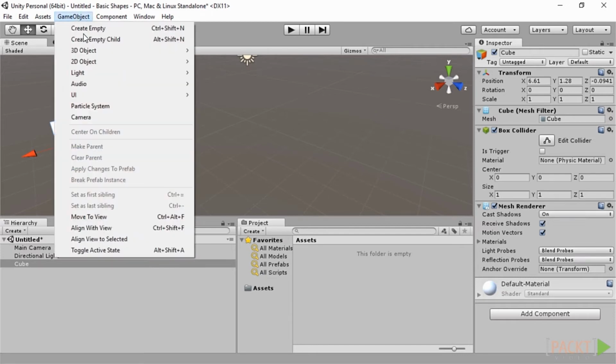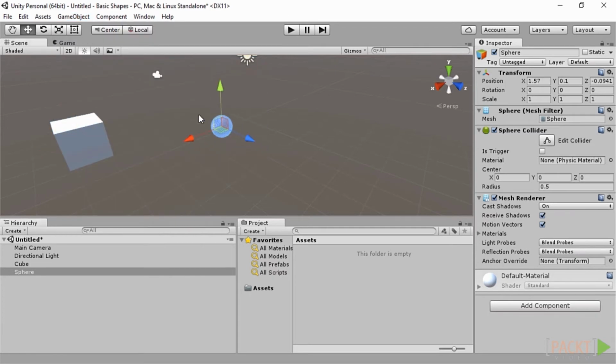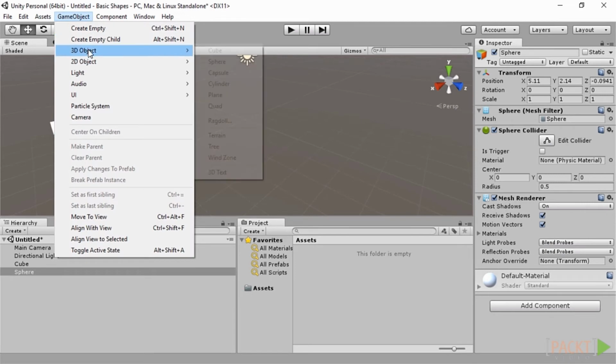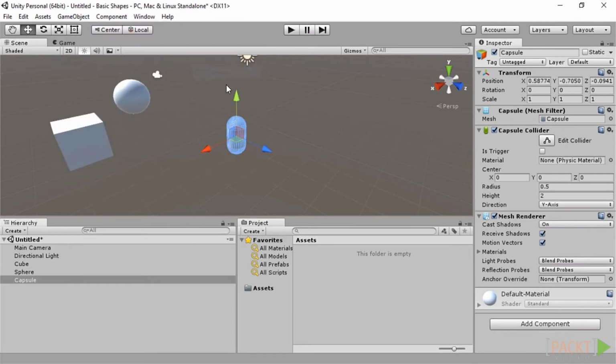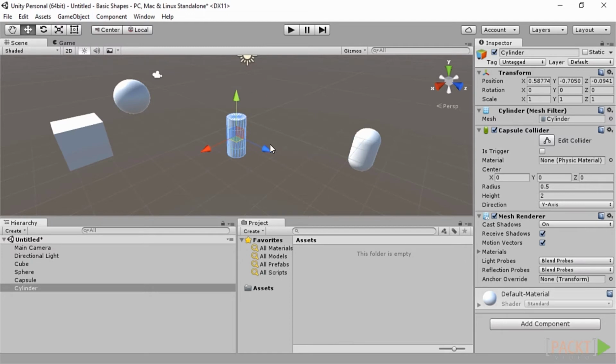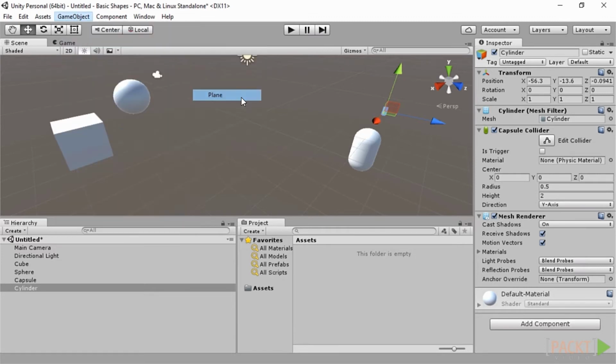Again, Game Object, 3D Object, Sphere. Move that one over to the left as well. Game Object, 3D Object, Capsule. That one will move over to the right. Game Object, 3D Object, Cylinder. Again, move that one over to the right. And finally, Game Object, 3D Object, Plane.